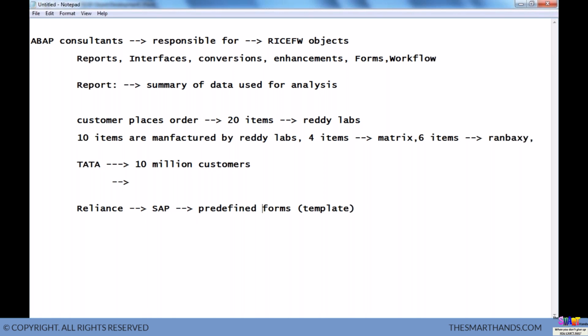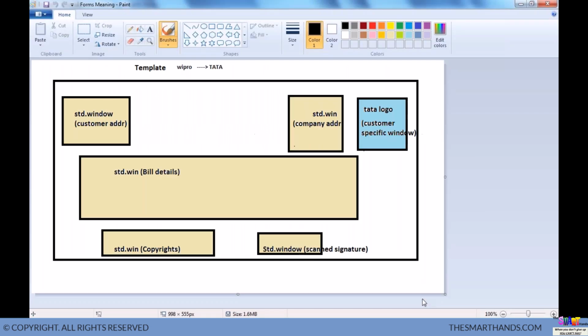So again, just see this. It is something like this. Assume the same example: Wipro is implementing SAP for a customer called Tata. And just now I told you, assume they have some 10 million customers. So every month Tata has to distribute telephone bills to all their customers. The format of the telephone bill will be the same. Everyone will receive the bill in the same format.